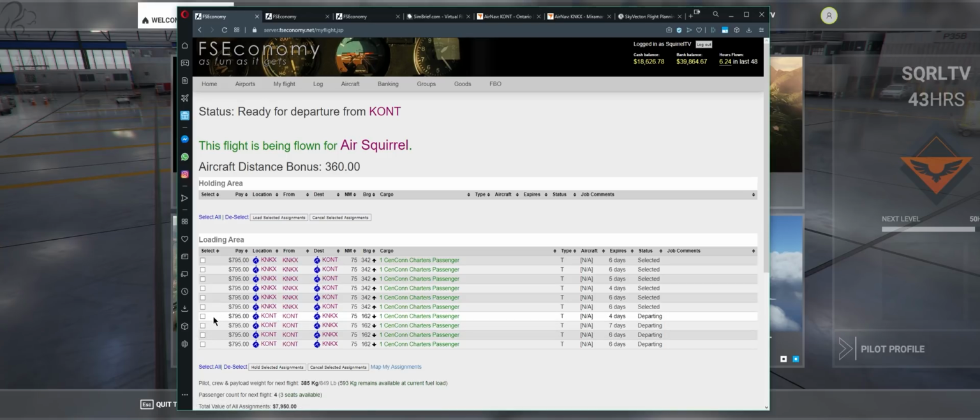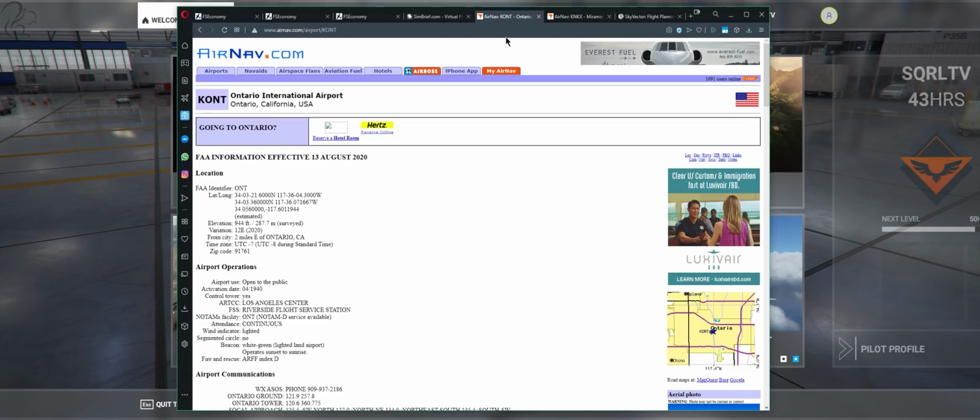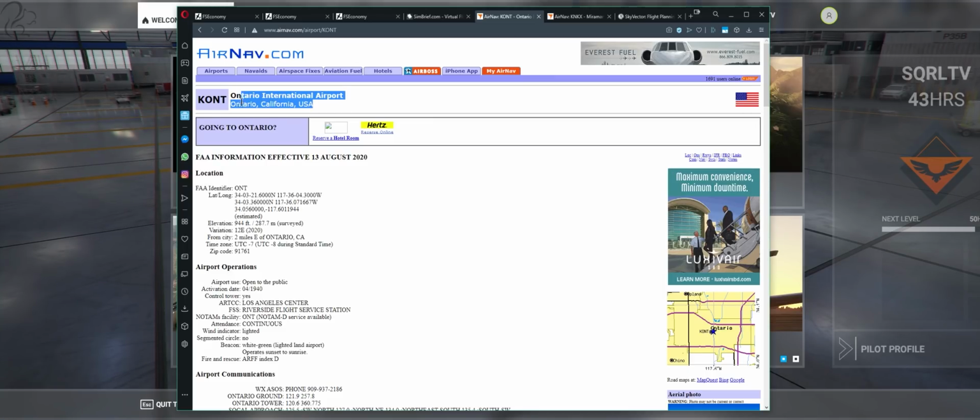So what I've got is 4 passengers here. And they are currently waiting at Kilo Oscar November Tango. And they want to go to Kilo November Kilo X-Ray. Kilo Oscar November Tango is Ontario International Airport down in Ontario in California.